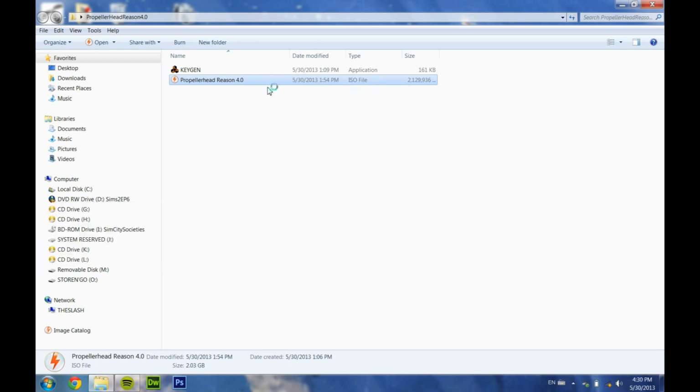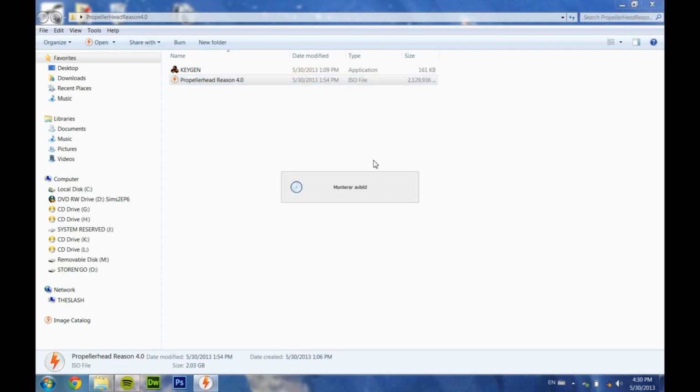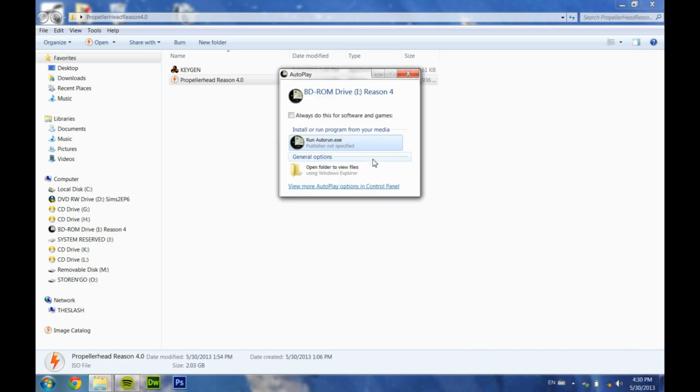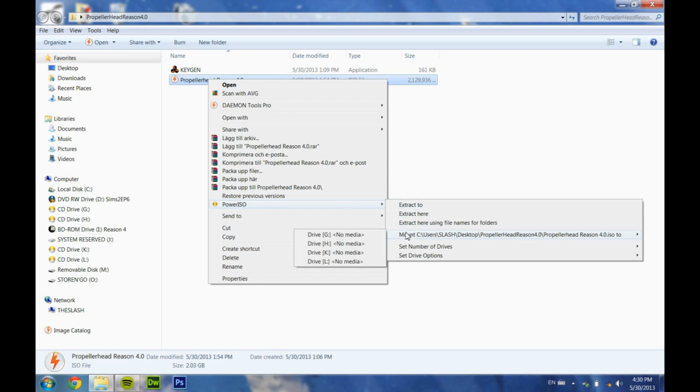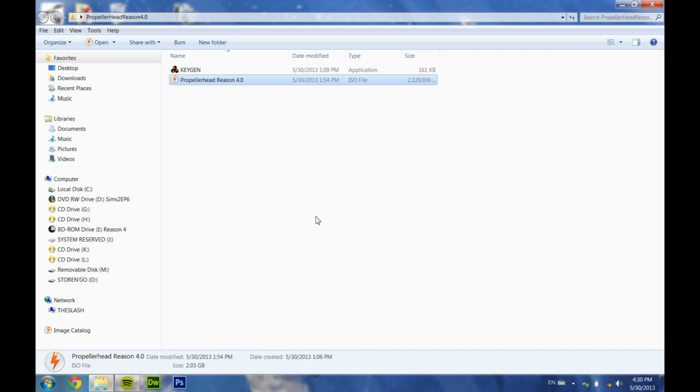Sorry, I open it right here with Daemon Tools and it's mounting. And it appears in autoplay. This is actually a very easy way to install a game in the program, but you do as you want. So you can press Daemon or you do as I do. I prefer actually the PowerISO way. Drive G.